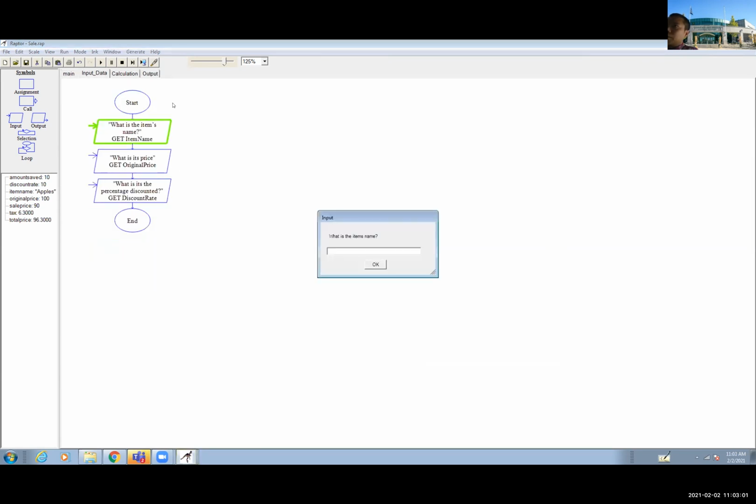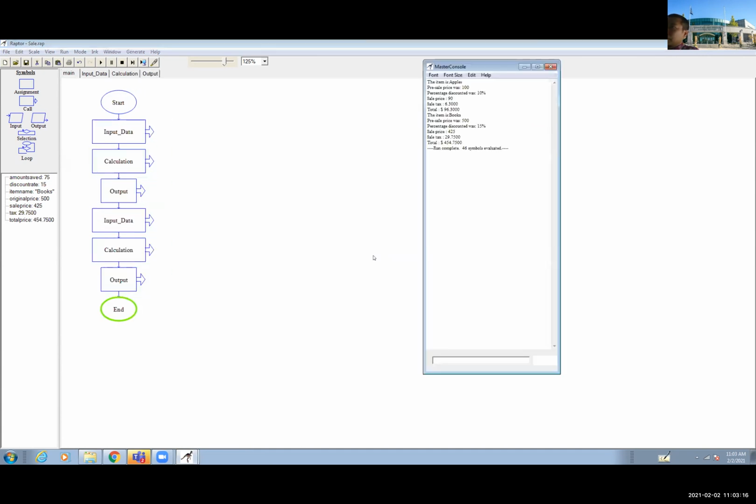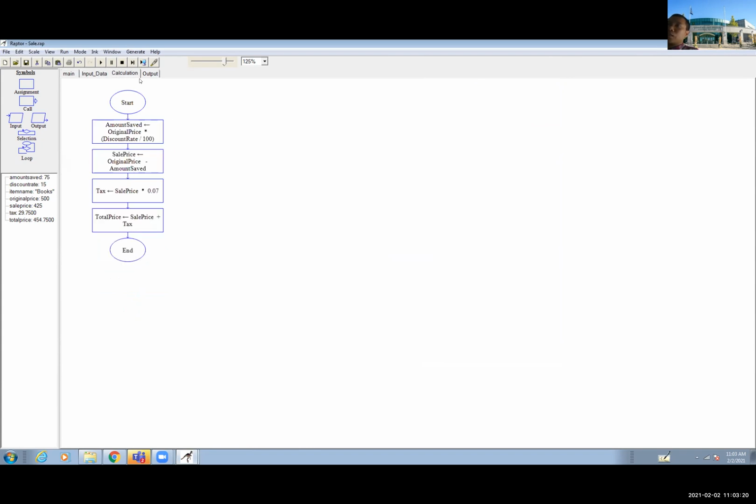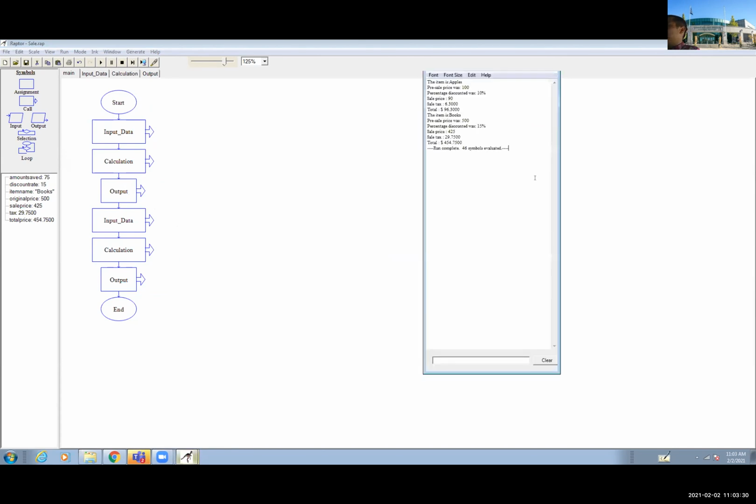Now the output. Now you see, you move to the next one. This one, the book here. 500, 15%. Okay, so we see, I just did one coding here, right? Input here, calculation, and output here. But I'm able to run it for the Apple, and I'm able to run it for the book here. And you see, if we see the output here, I got everything here in the output. Okay, that is the benefit of the submodule.